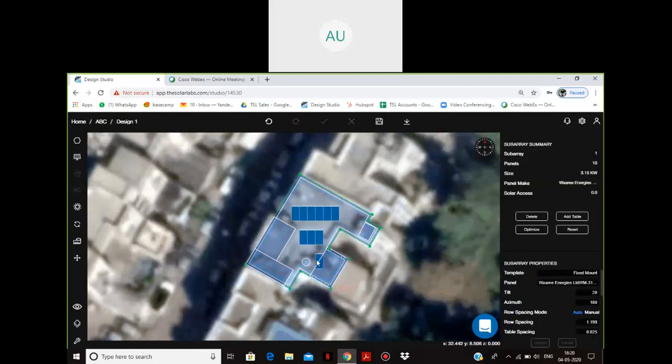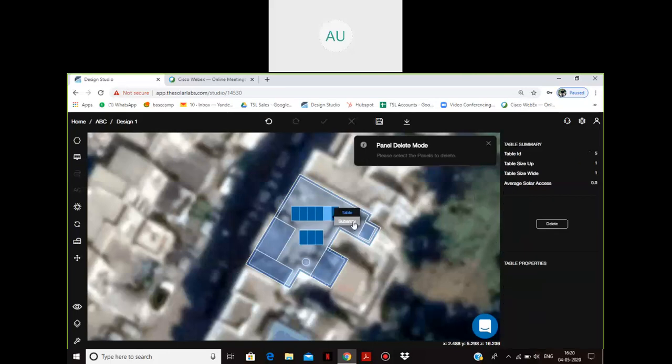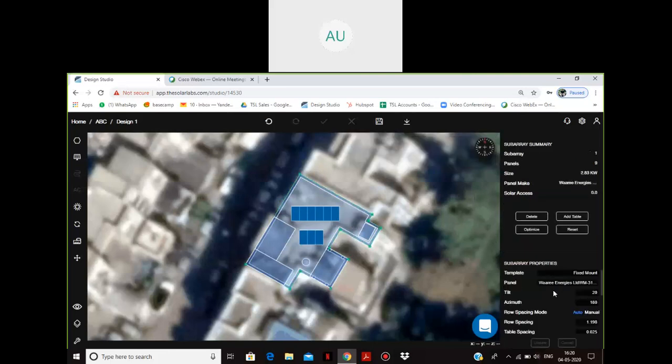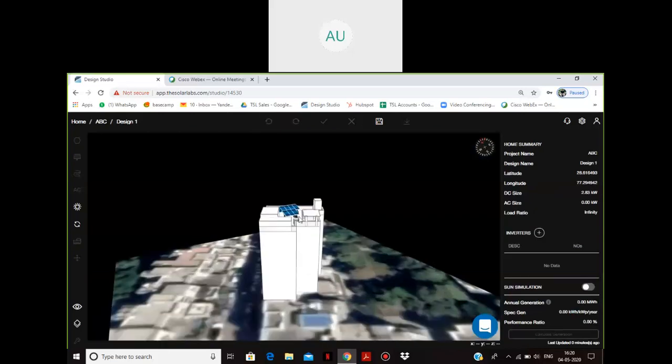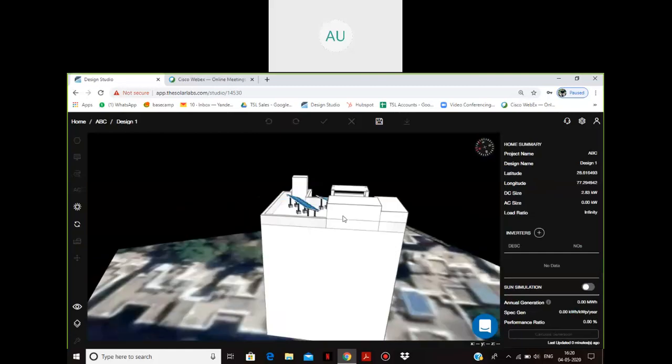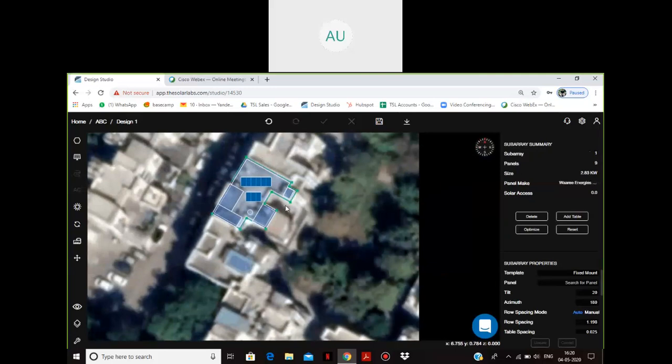So this automatically places panels over here. What it does is that it places panels in such a way that they're oriented in true south, that is 180-degree azimuth, and so as to realize the maximum capacity possible on the placeable area of this roof. So that's why it's placed in this fashion. Right now you can see in 3D the structures are also visible for these particular panels.